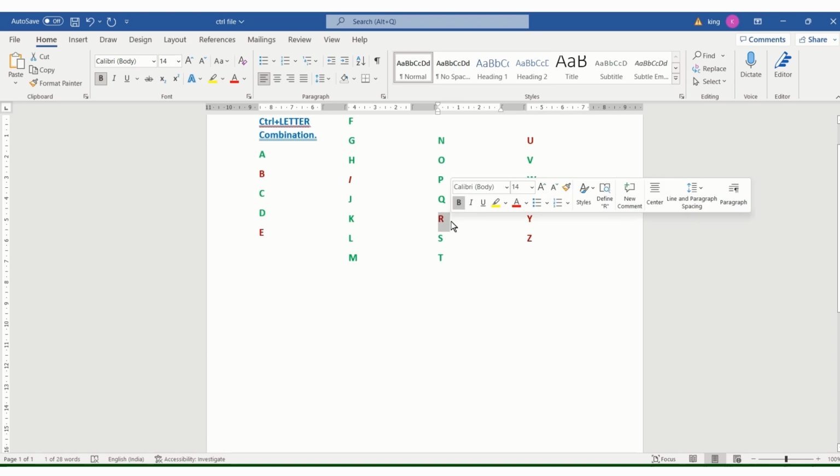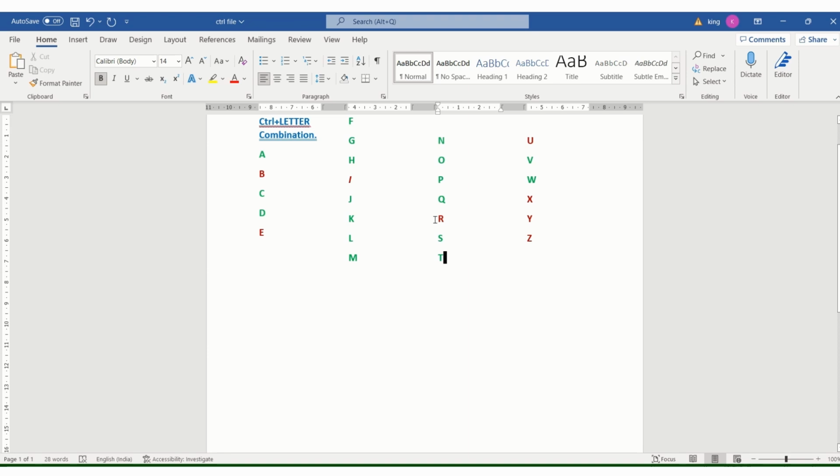The next shortcut is Control R, right alignment. The text moves to the right corner of the particular column or particular page by using the right alignment shortcut, Control R. If you want to save the changes, Control S.